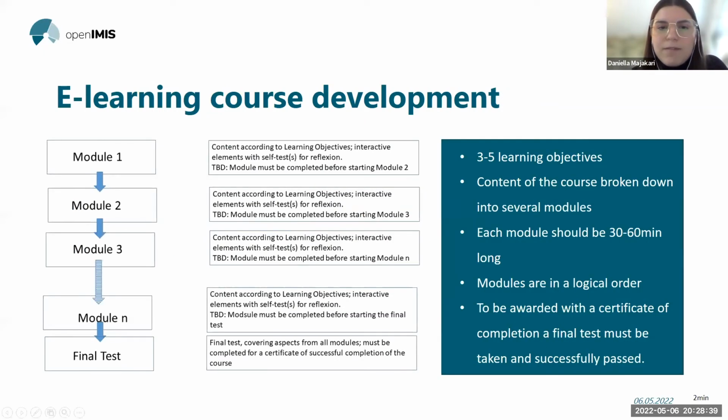So we developed the course using a modular structure. Each module would have a set of learning objectives. The content is broken down into several modules. In terms of time, we try to keep the time for each module between 30 to 60 minutes long. And of course, modules are in a logical order. And at the end, if you've completed all of the modules, you'll get a certificate of completion.